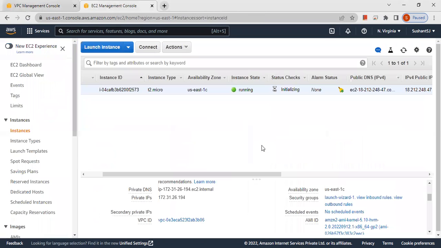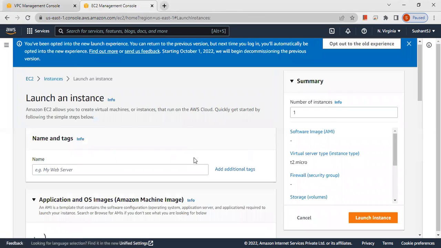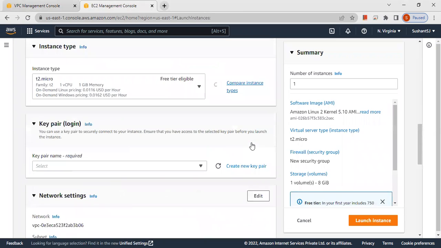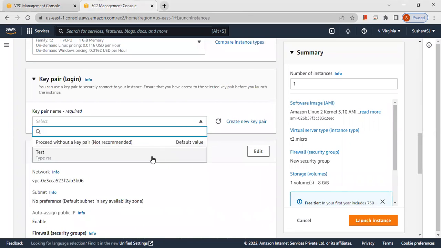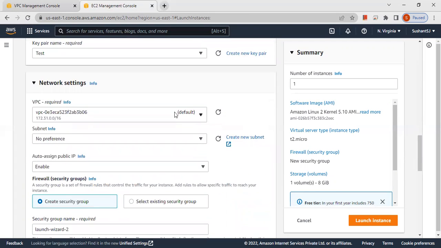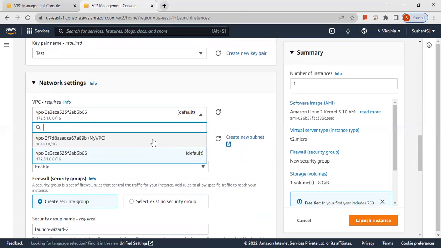Works fine. Now we'll have a VPC created. Now let me try a new instance with this VPC. I know that will not work. That will not launch because we require a subnet, guys. Key pair, this one. Let me click on this edit. There we'll have this VPC.